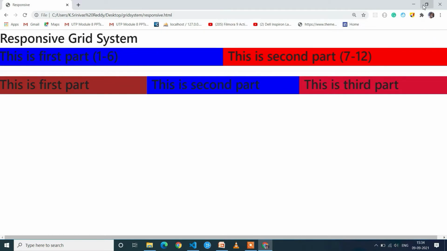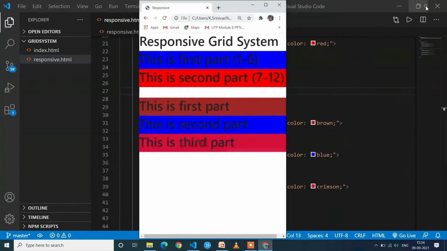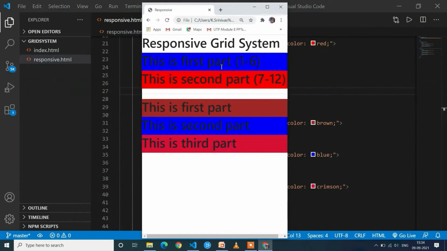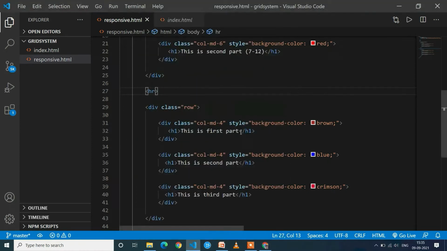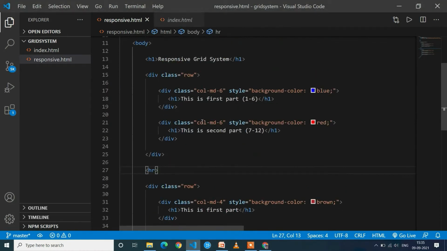So I will go to the mobile view now. Here you can see we got every part in a new row or new line, because we are telling the compiler that the first 6 columns will be the first row, the second 6 columns will be the second row. Here you can see col-md-6, col-md-6. MD means mobile device, or we can call it medium. Actually MD means medium, but for understanding purposes we can take MD as mobile.